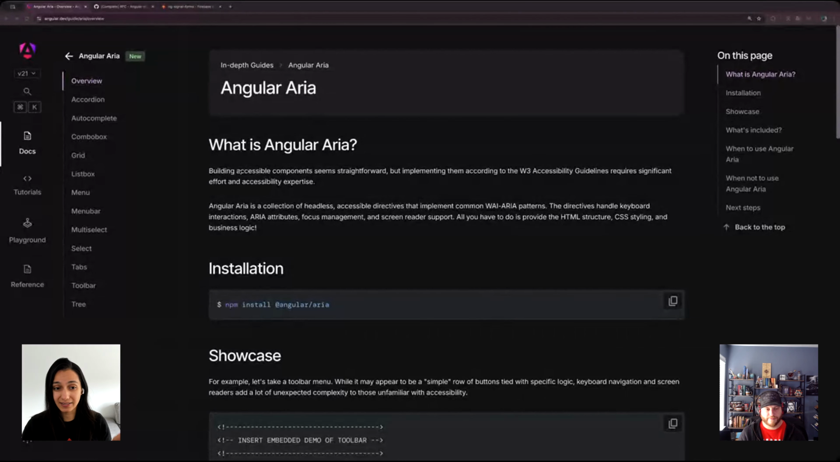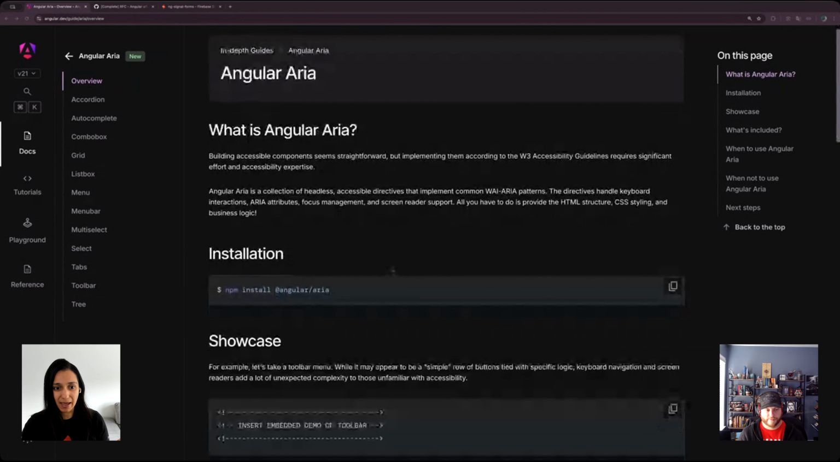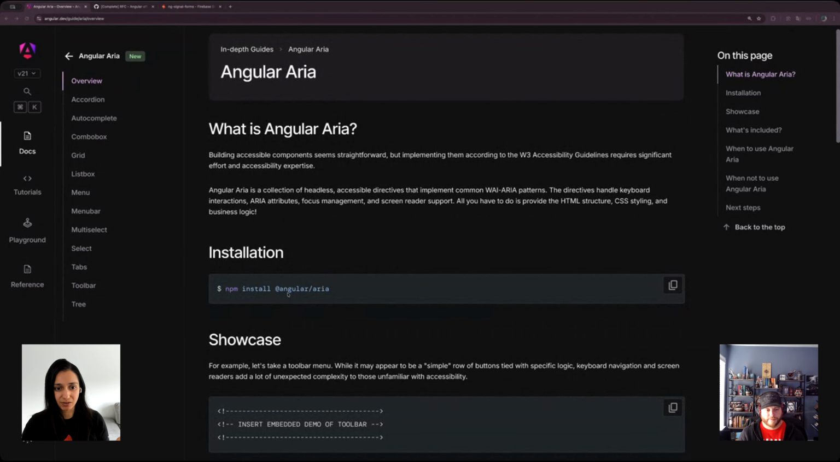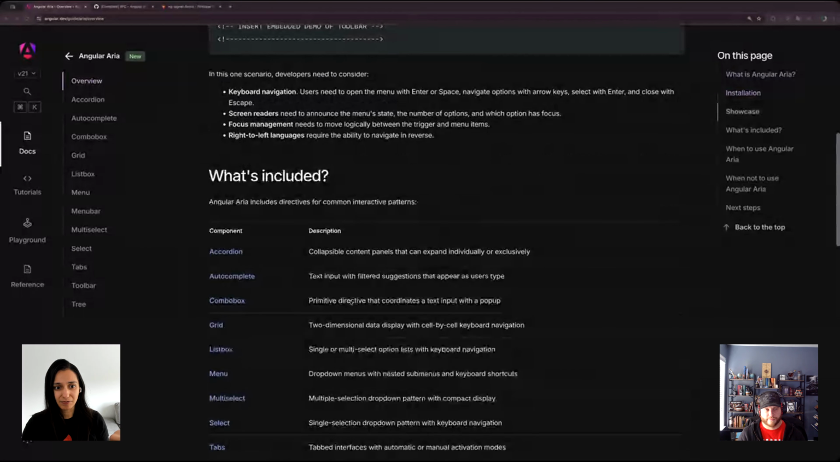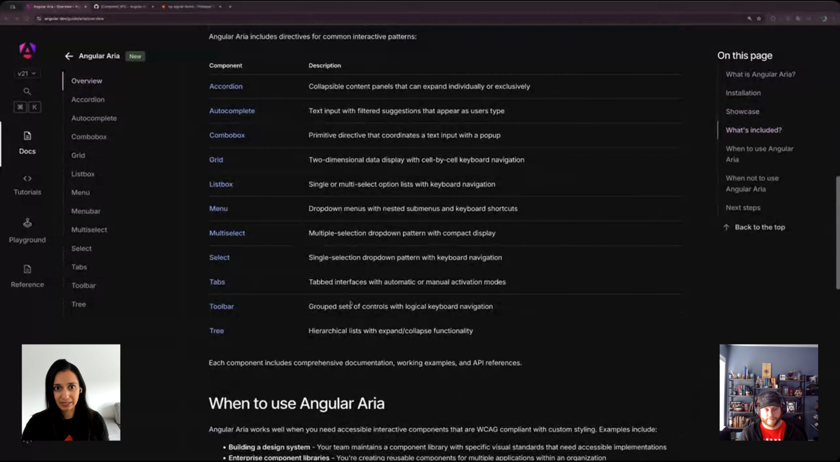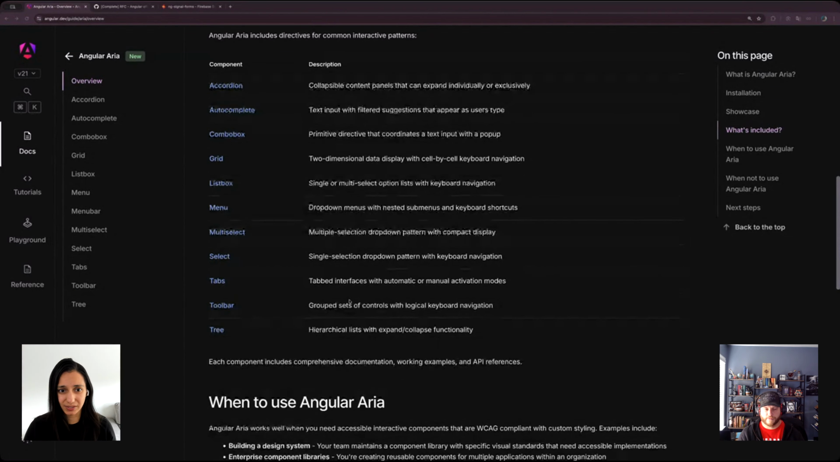Then we have Angular ARIA, which is headless. And when we say headless, we mean completely headless. It's accessible components that have been added to Angular as a separate package. All you have to do is npm install Angular ARIA, and you have a fabulous list of nine components that take care of accessibility and come with zero styles, so you can customize them to your heart's desire. They make it so much easier to use.